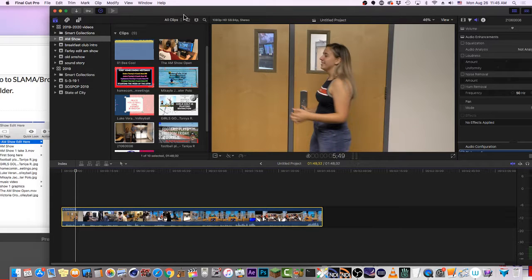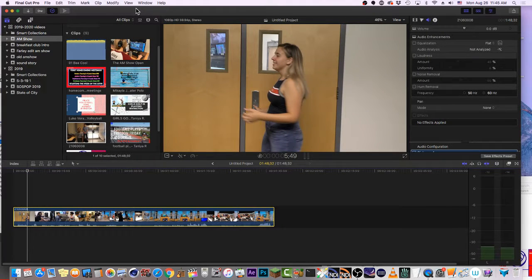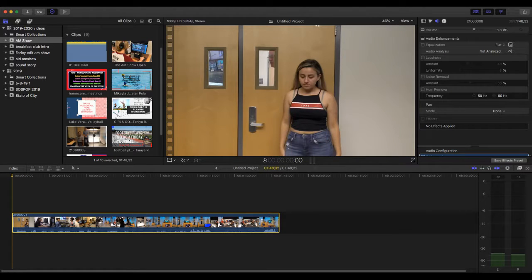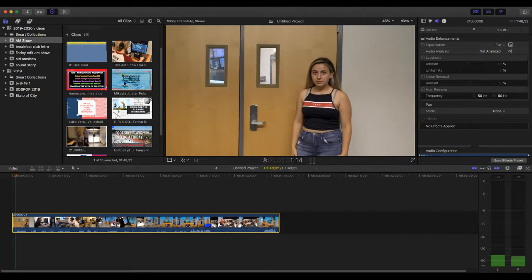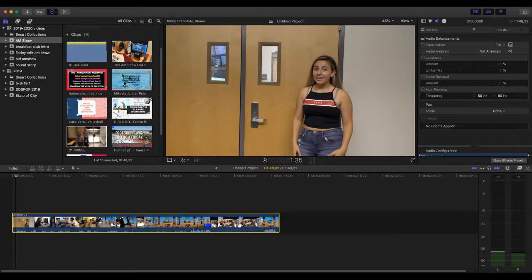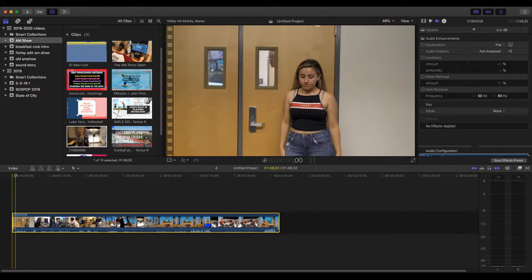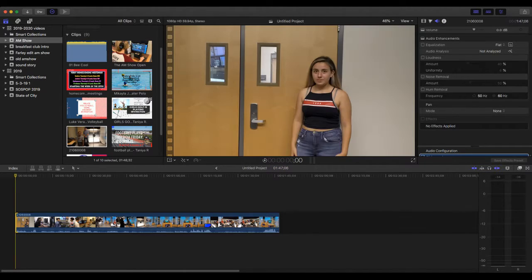All right, so there we go. Now what you want to do is maybe edit off a little bit of this beginning. You can use your arrow keys to go back a few frames or forward a few frames. I'm going to go right about to here, and you can see that's where I want to cut it. All I'm going to do is grab it right on the edge there and pull that in like that. Now my video is going to start right there.